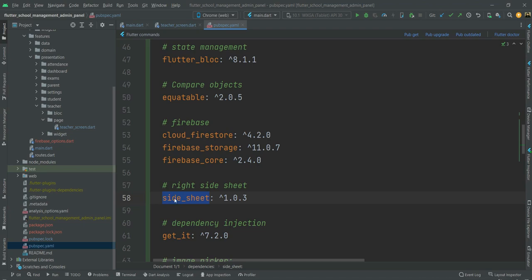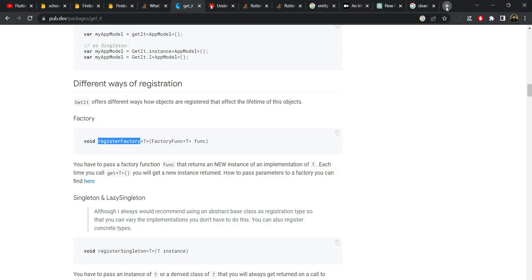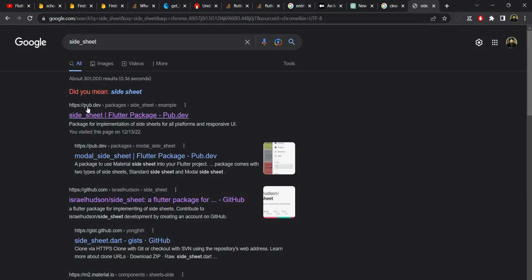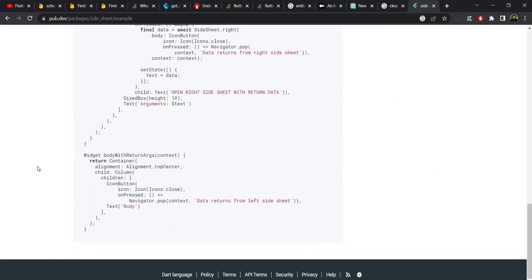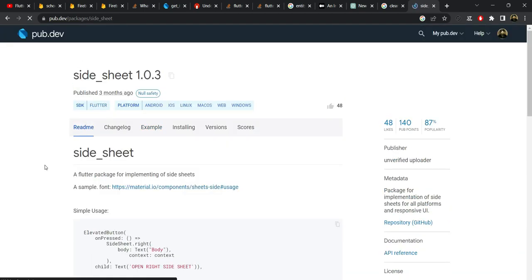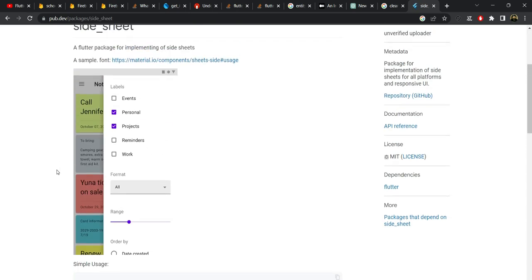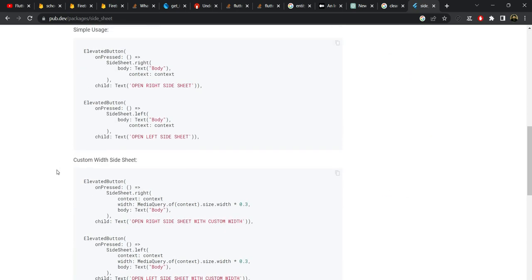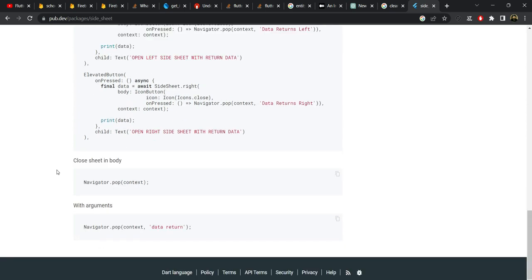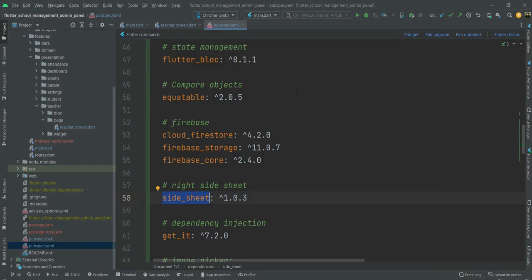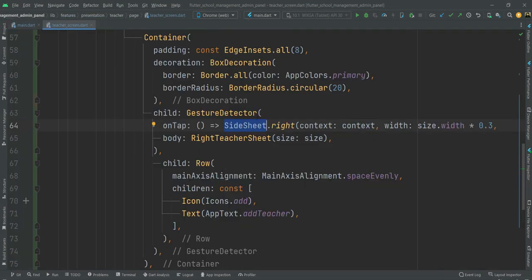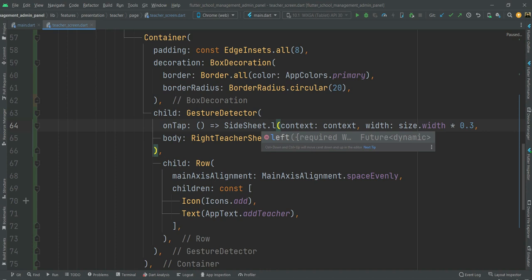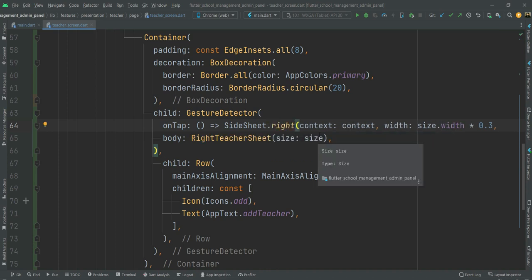You can just check what it basically is. If you go to side sheet, you can see its example in the readme. Here it is, it's opening from the right. You can also set its position. It can also open from the left side, but I'm using it from the right side. Side dot right. You can also change it to left, but right is good for now.